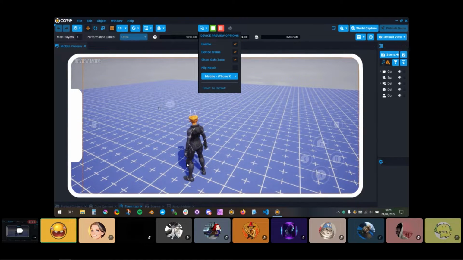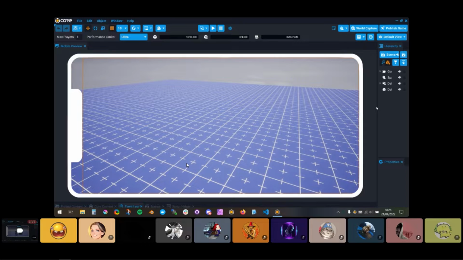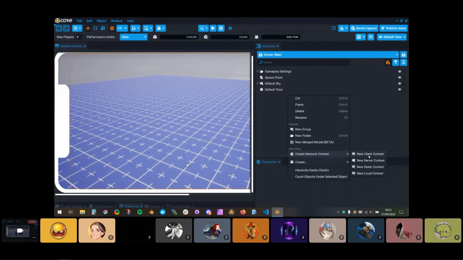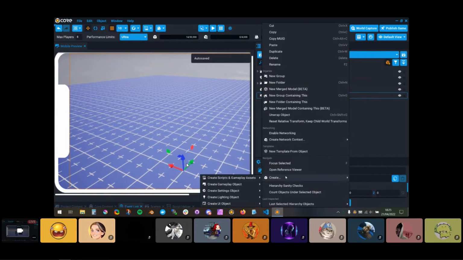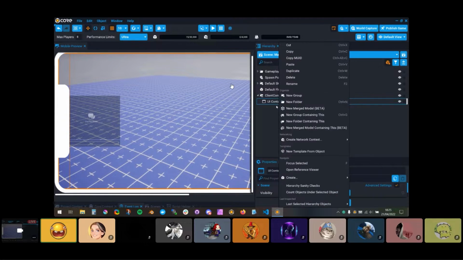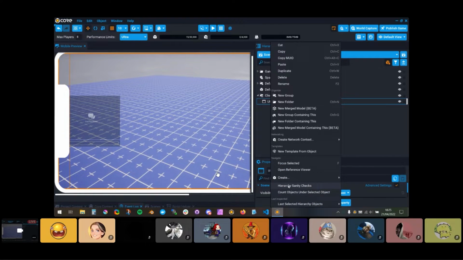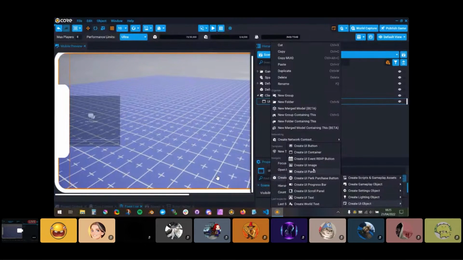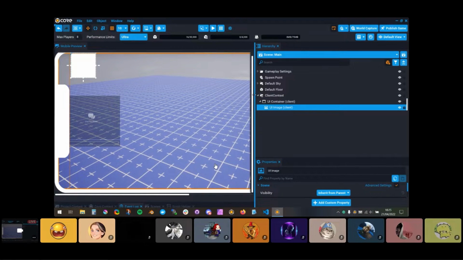And when it's disabled, the container is the same size and shape as the actual device's display, regardless of the device's display features. So, as an example, let's actually create a UI. Container, and let's add an image.